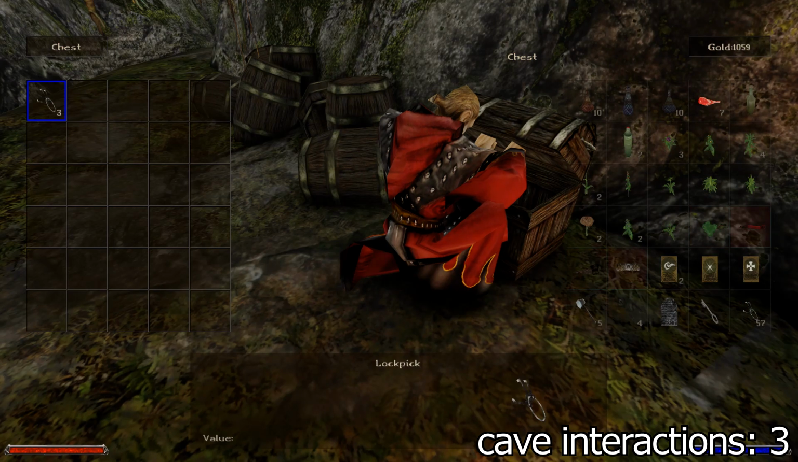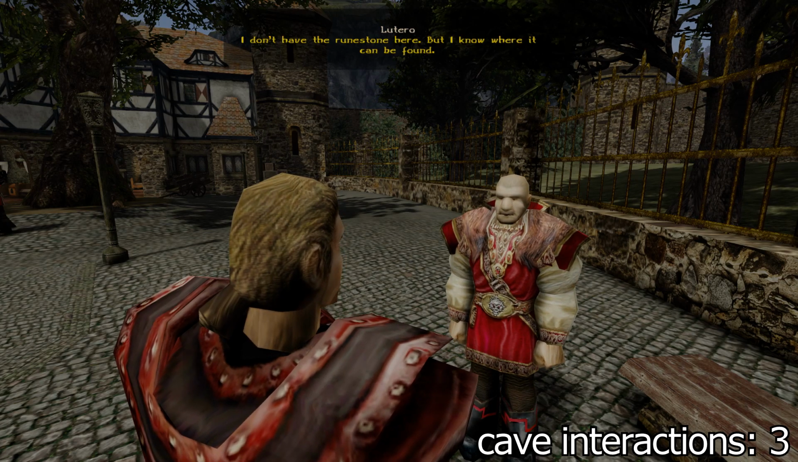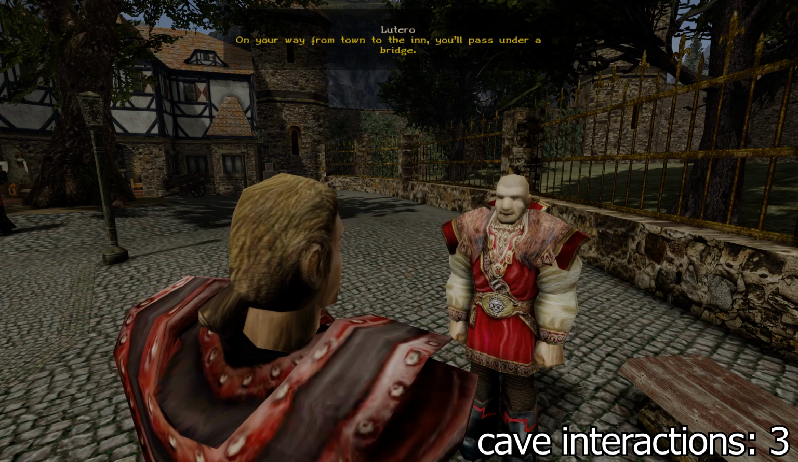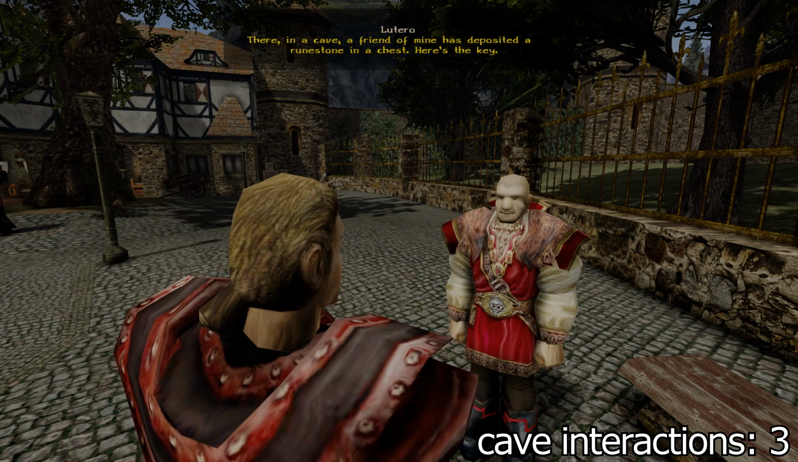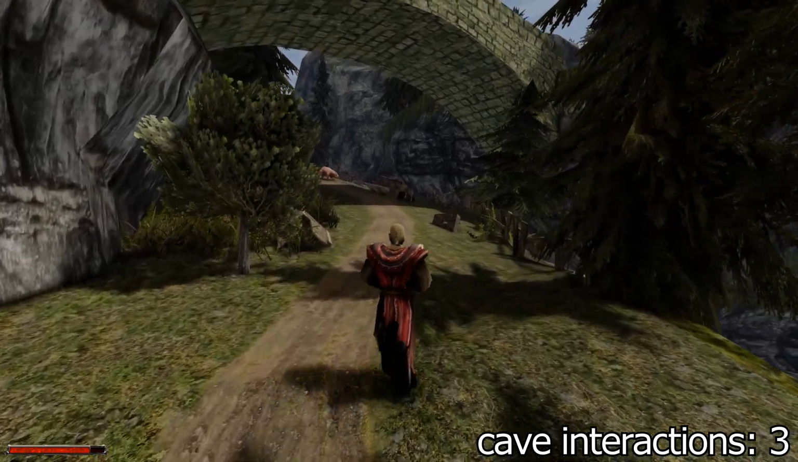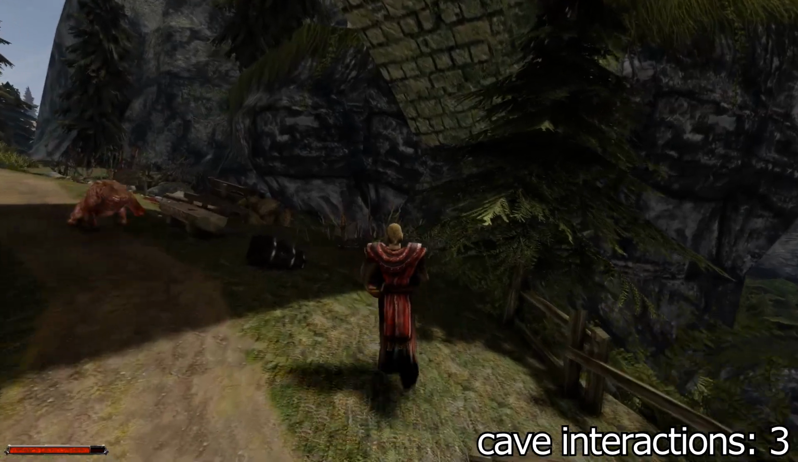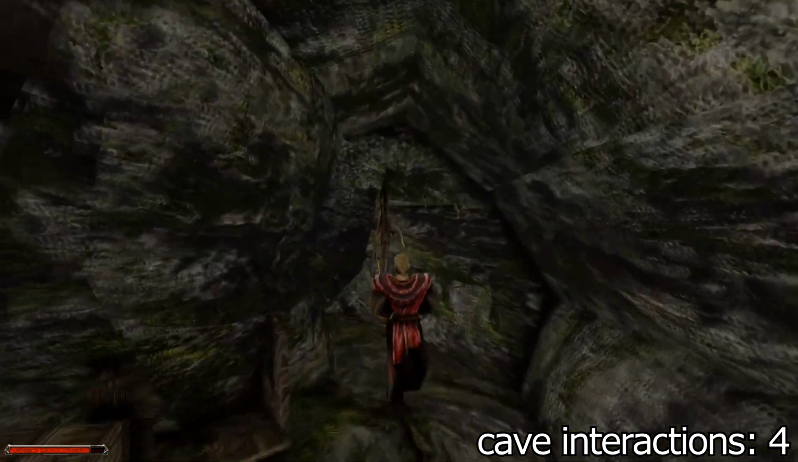Then I was doing my usual mage playthrough and did a side quest for the merchant in the city. The merchant wanted a Clawsniper leader from another location. I went there and killed it, and he rewarded me with a key. It turned out this was the key for another chest in that cave, and there was a runestone inside.